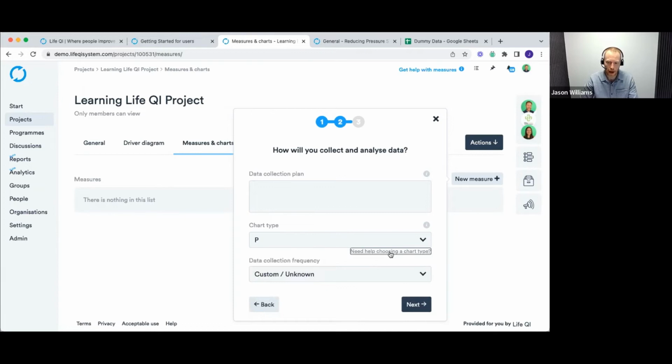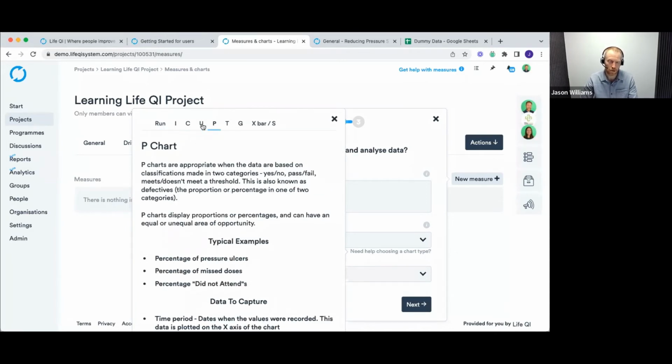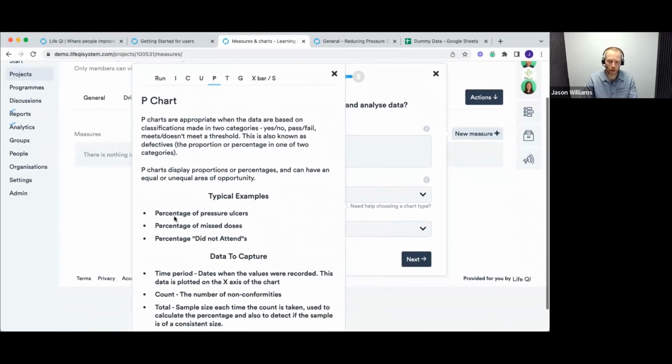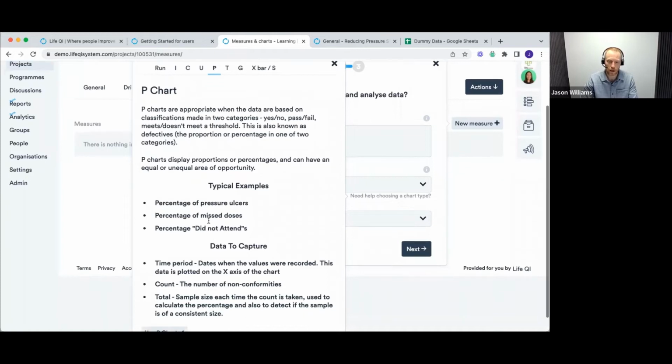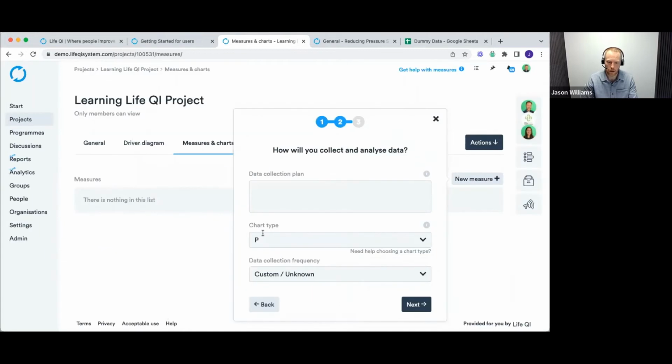If you click on that, it'll pop up this extra little window, and you can see we've got these different chart types listed along the top, which allows me to browse through them and see, for each of the chart types, a description of what a P-chart is in this case, typical examples of when I might use it, and the kind of data I would need to be capturing if I was going to use a P-chart. So say that is going to fit with the data that I have.